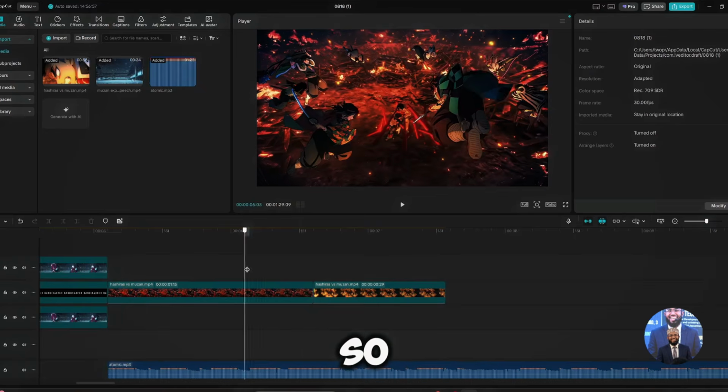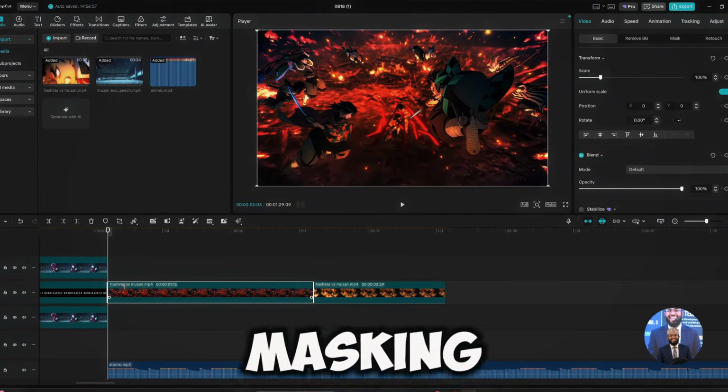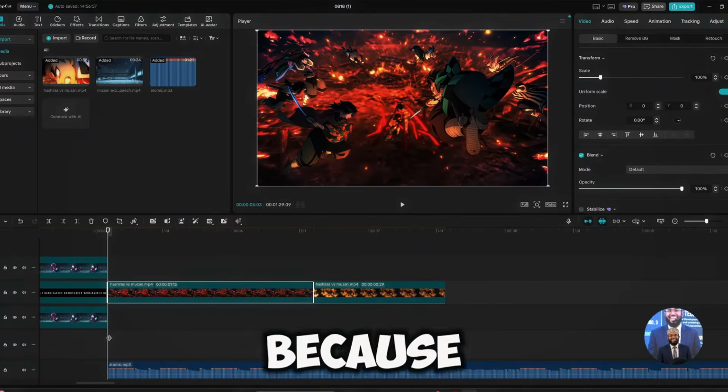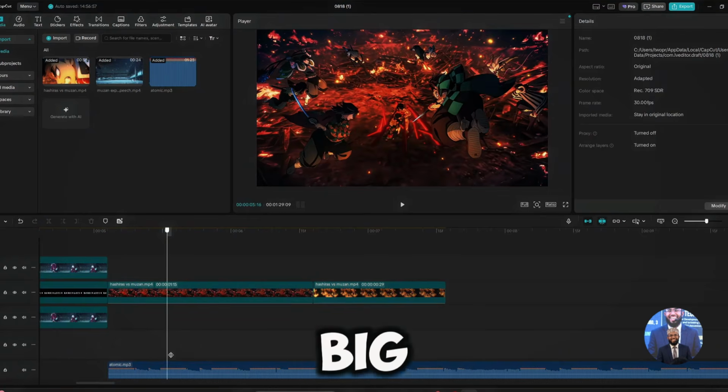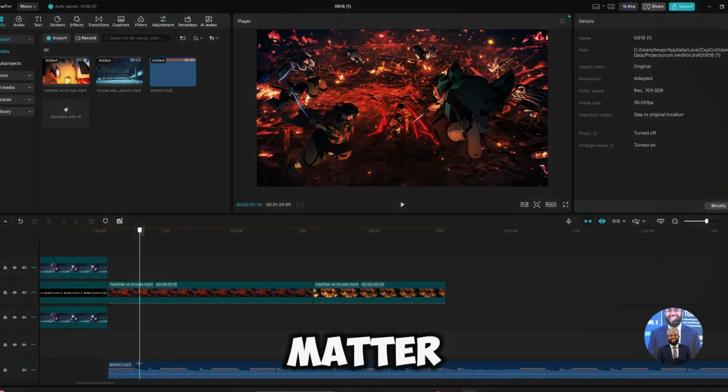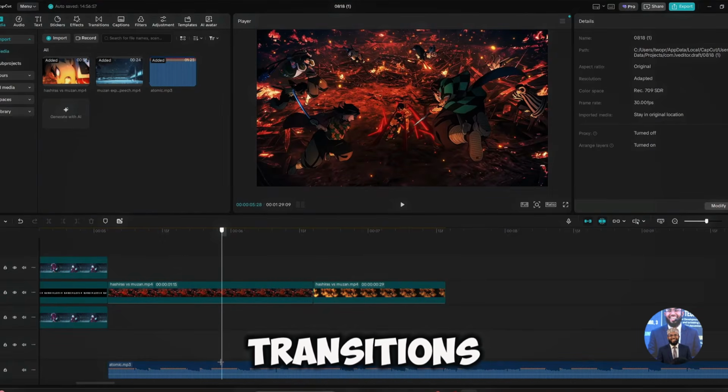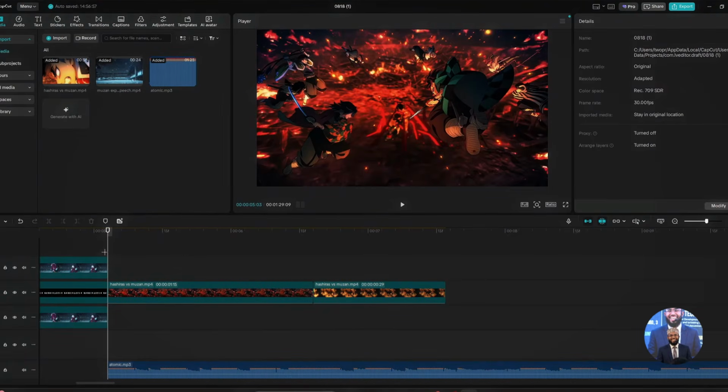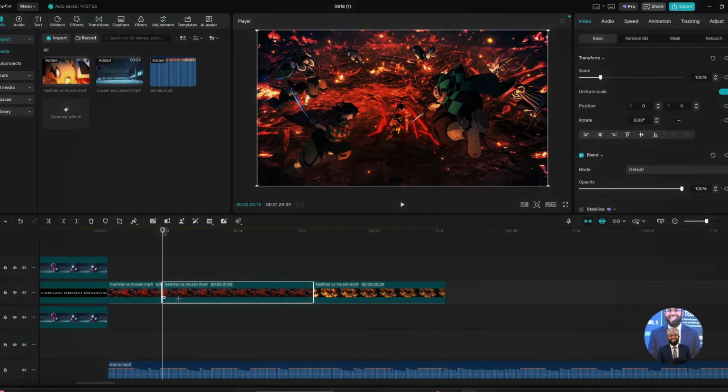Okay. So what we're going to do here is masking in increments of 3, because this song is super fast and these are big beats. Those don't even matter right now. Those are going to be transitions where you go to the next clip. So on this one, I actually want to go ahead and grab it. And then this is where the clip is going to actually end, the full entire clip.